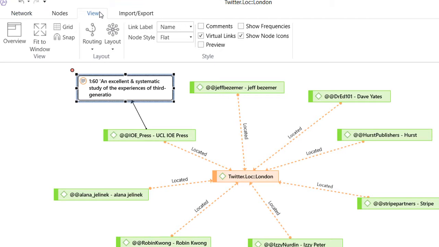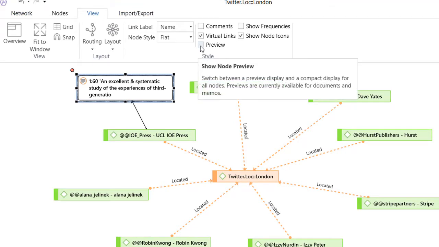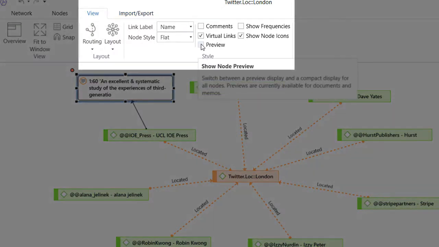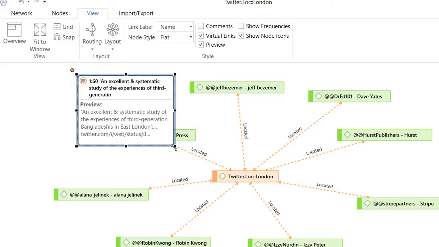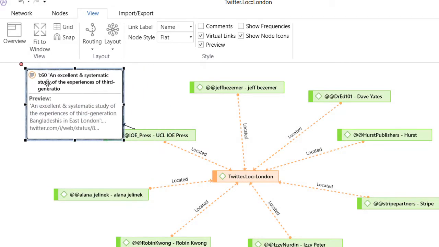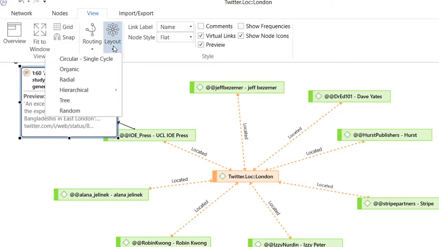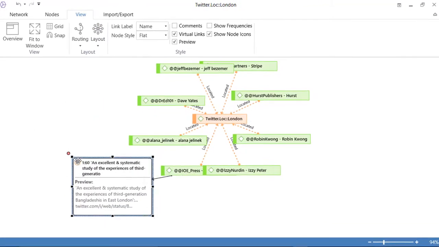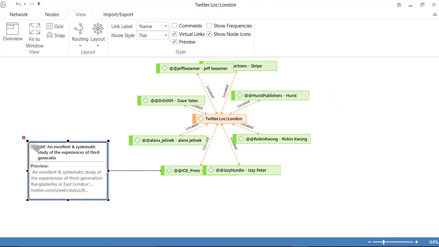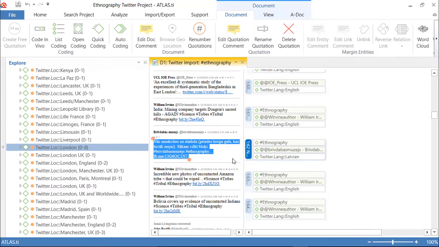If you want to see the entire quotation, in other words, the entire tweet, you go to View and select Preview. And that gives you much more information, right? And then you have to reset the layout in order to see this better. I think this is okay. All right. Okay, now I will close this down, will not save it.